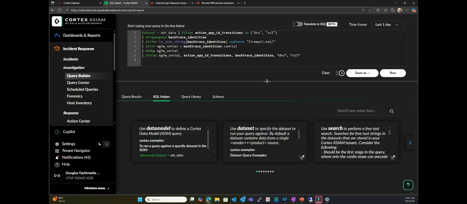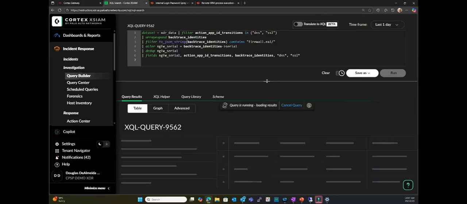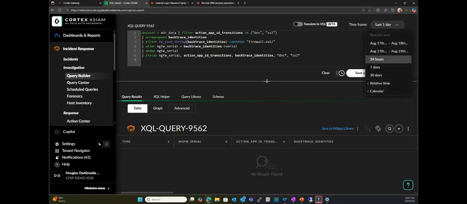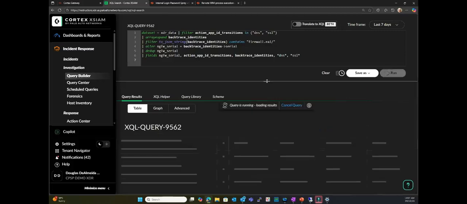Okay, so everything is okay. We don't have any errors. Click run. And if the firewalls are sending the EAL logs, we may get some results here. Let's check here. Maybe my firewall is not running right now. I have to check.